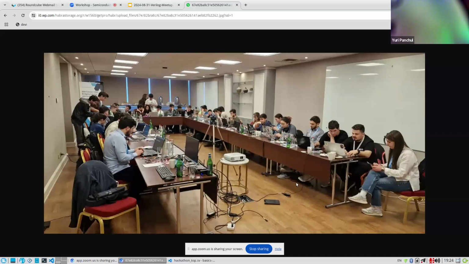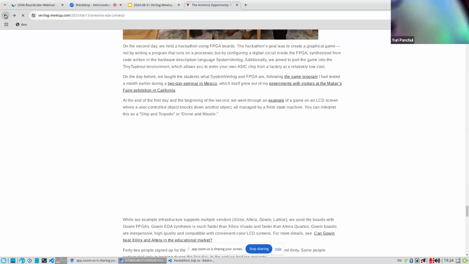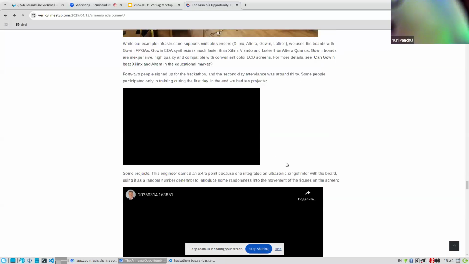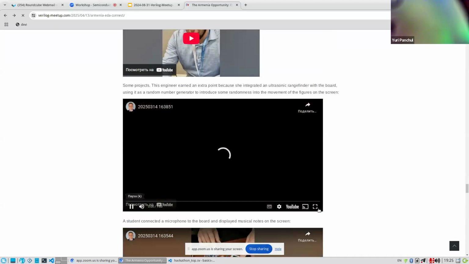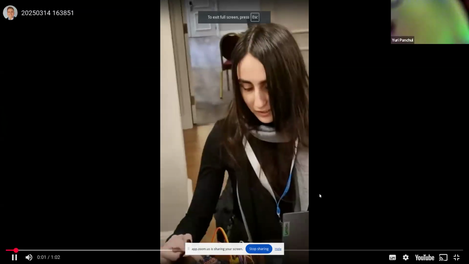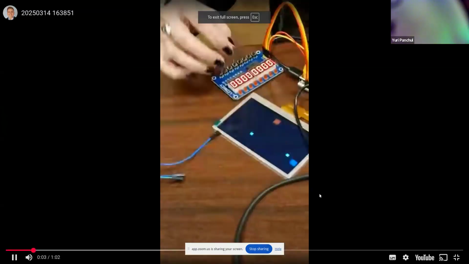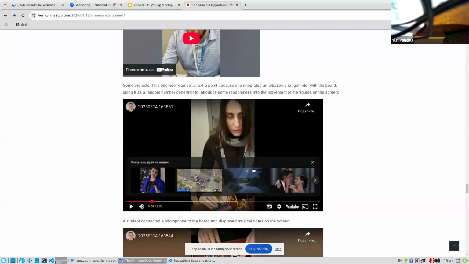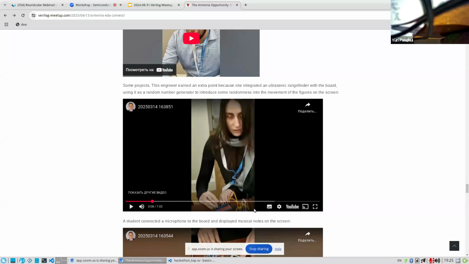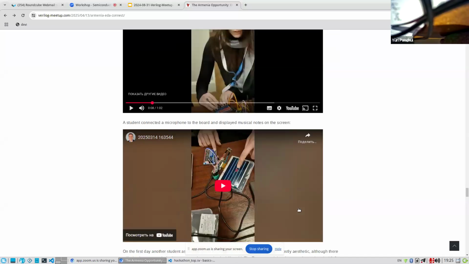And then we went through the code of this example game, and then in the next couple of days they were working on their own games. So for example, this girl connected an ultrasonic sensor to this game so that she was controlling it not by keys but using the ultrasonic sensor.